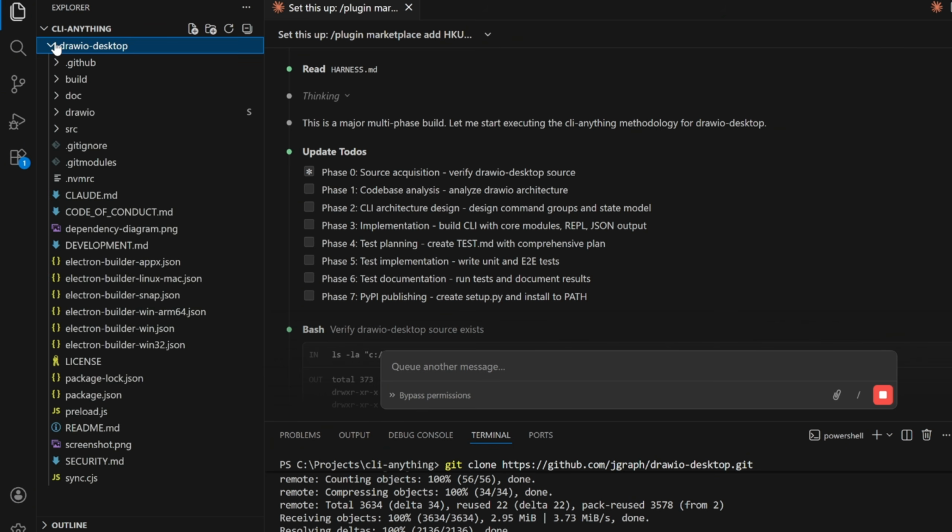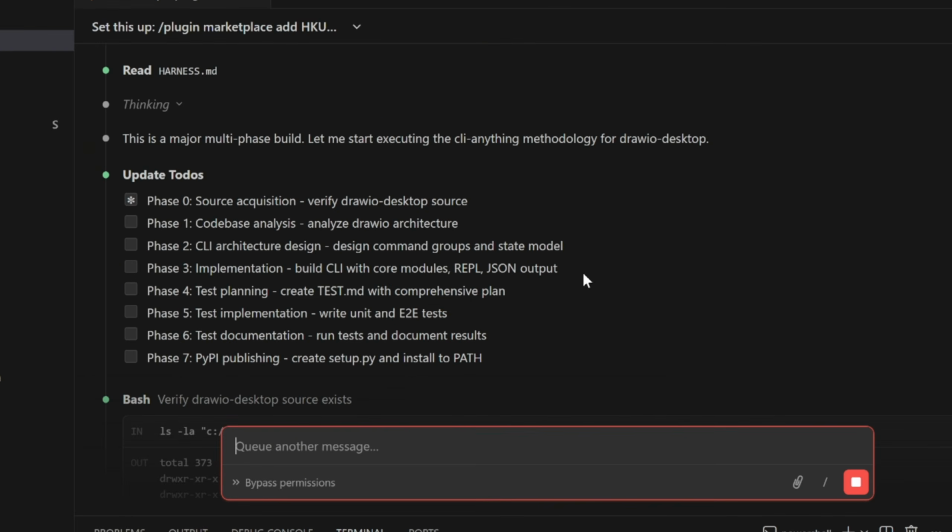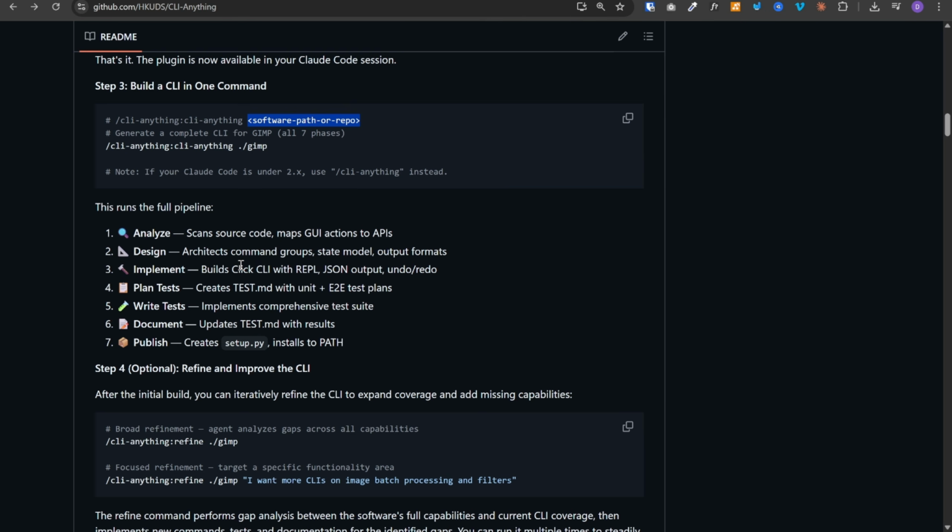CLI-Anything reads the source code and runs through these 7 automated phases. It analyzes the code base, designs the CLI architecture, then writes the implementation, creates test plans, writes the actual tests, generates documentation, and publishes the final CLI. And the same is mentioned over here in their documentation.